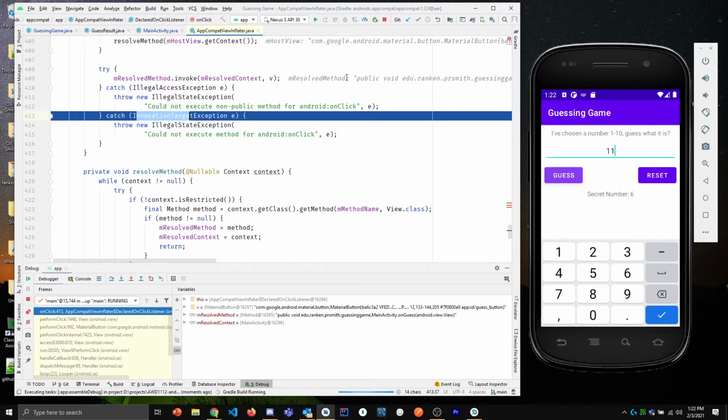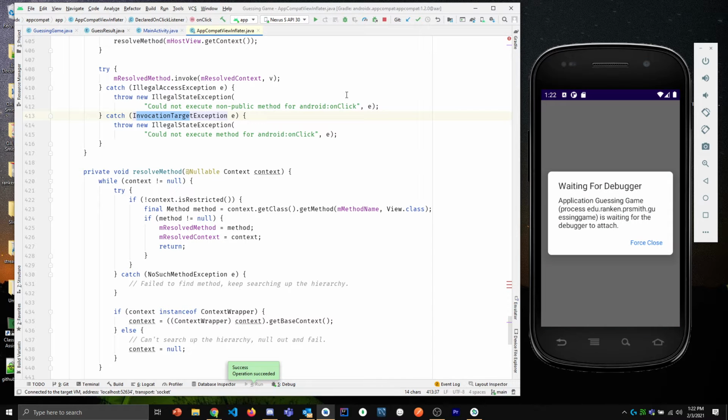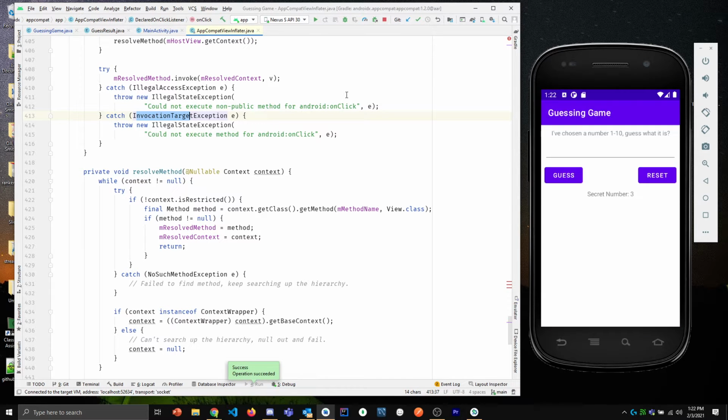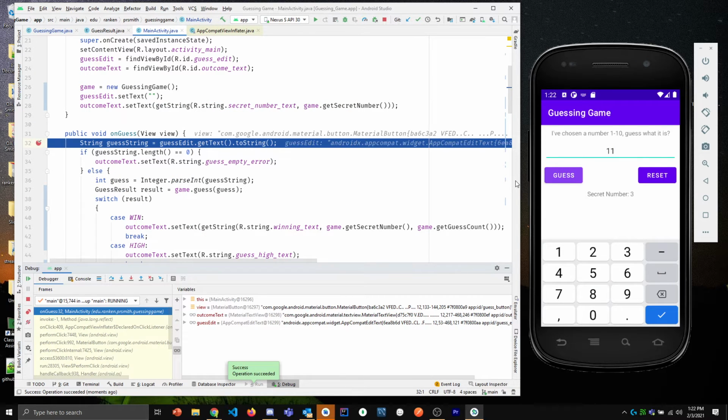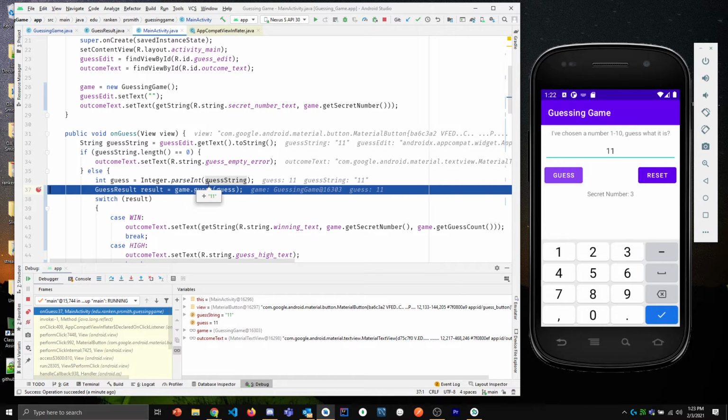Okay, so let's go back and dig into it further. I'm going to type in 11 again and go guess. Now, we've determined which line of code threw the exception. Which line of code was that? I thought it was 37, yeah? Okay, so we've determined that line 37 is our culprit. In fact, I can just put a breakpoint on line 37 and tell it to go there.